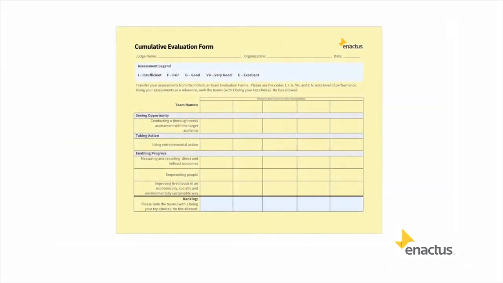Okay, let's take a look at the cumulative evaluation form. Before the first team presents in your league, please take a few minutes to write in the names of each of the teams at the top of this form, in the order that they will present. Also at the top of the form is an overall assessment legend, which you will use as a basis for final marks and rankings.